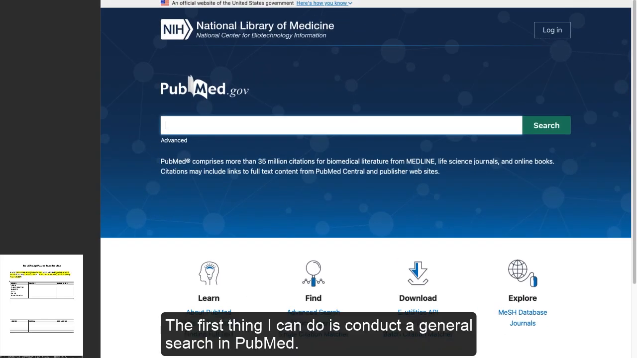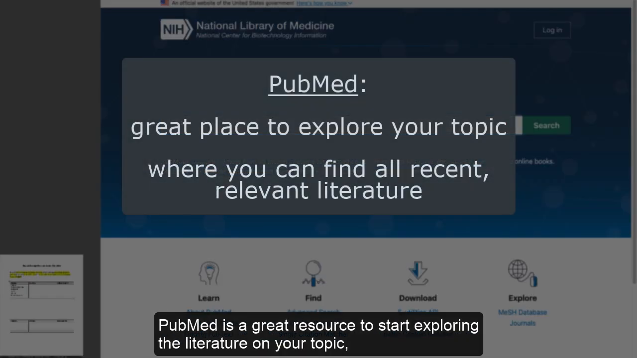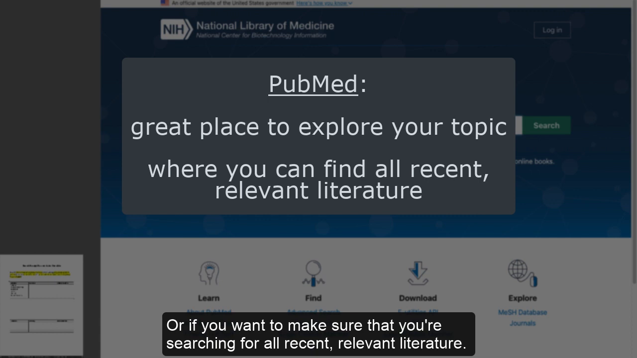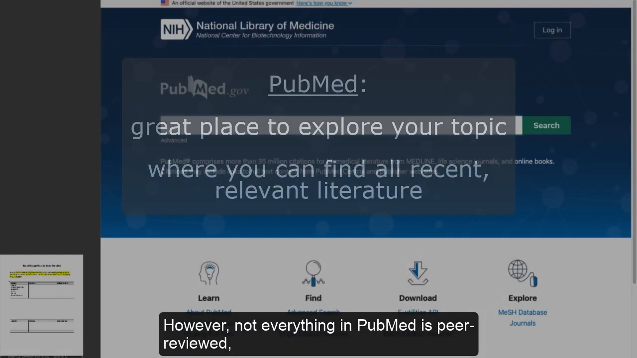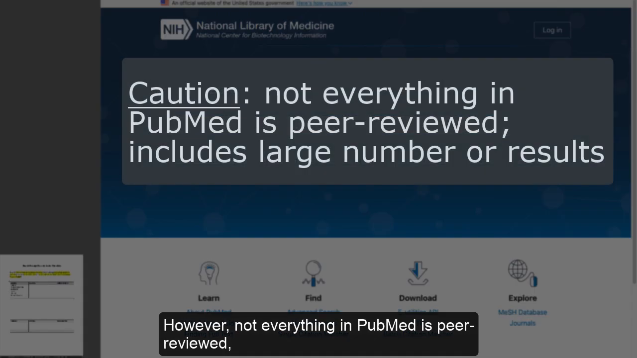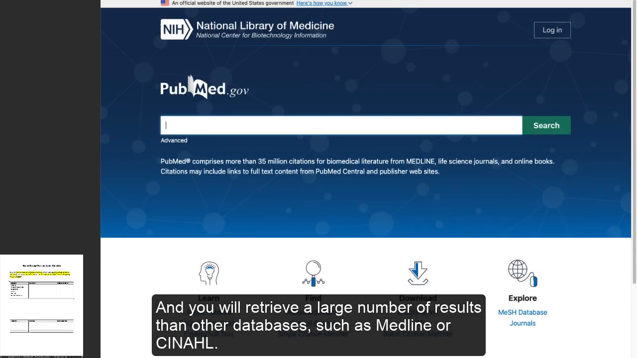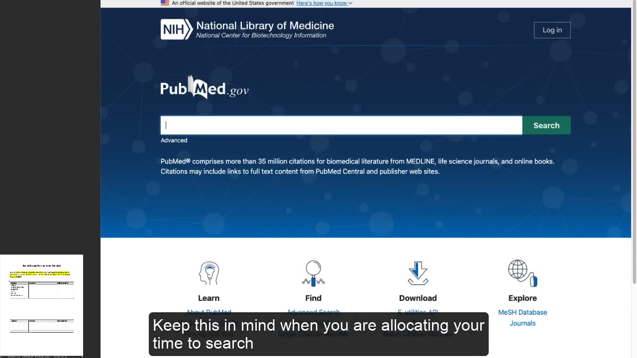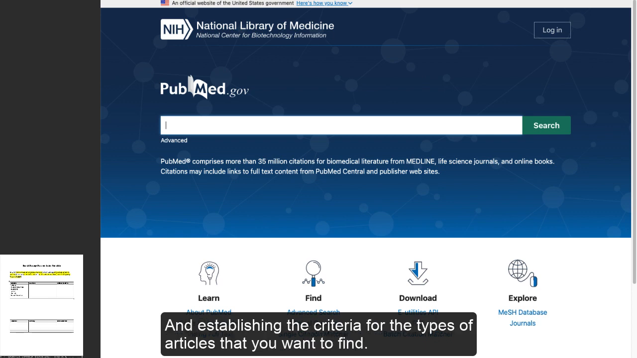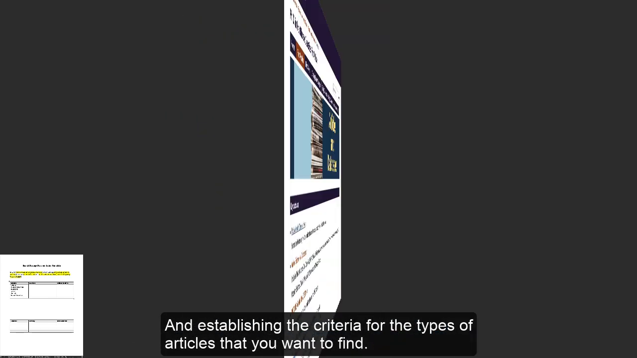The first thing I can do is conduct a general search in PubMed. PubMed is a great resource to start exploring the literature on your topic, or if you want to make sure that you're searching for all recent relevant literature. However, not everything in PubMed is peer-reviewed, and you will retrieve a larger number of results than other databases, such as Medline or CINAHL. Keep this in mind when you are allocating your time to search and establishing the criteria for the types of articles that you want to find.